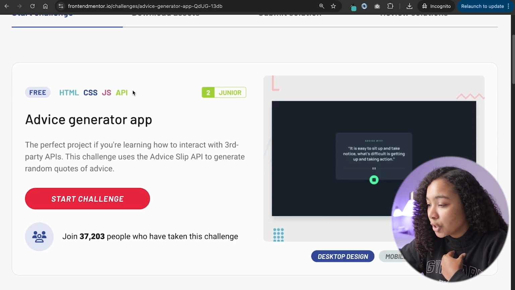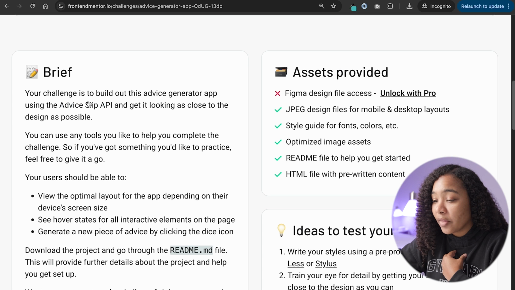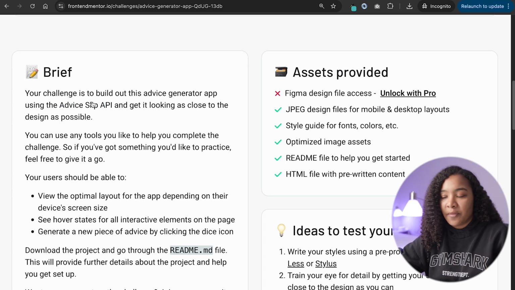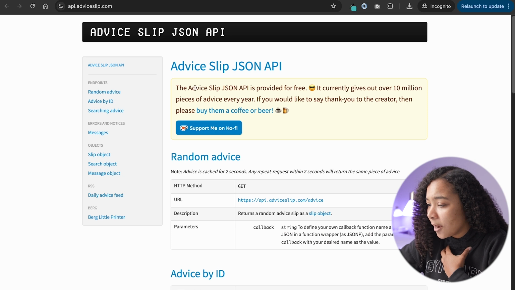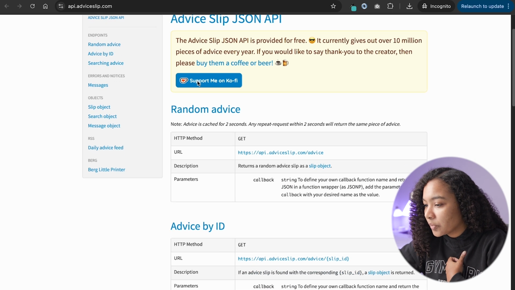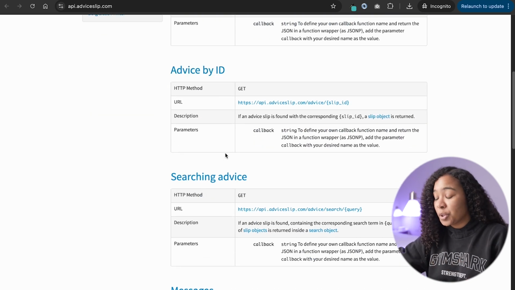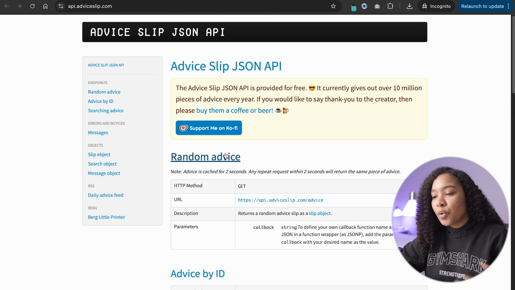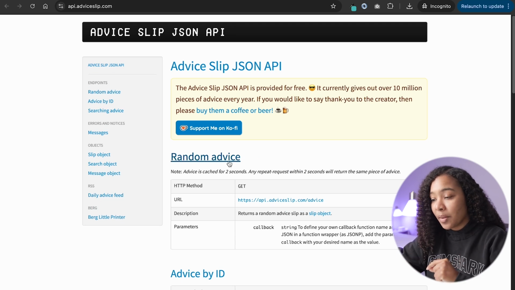So first things first, just looking at the information they provide here, they actually give you the API that they want you to work with, which is basically what's going to give us our advice. So when I open up the API documentation in a separate tab, it's going to tell me exactly what I need to know in terms of how to use it, how to grab a specific piece of advice by ID, if I can even search the advice if I want to do that. We're going to do a more random piece, so we're not going to do that. We're just going to use the first endpoint that they provide here.